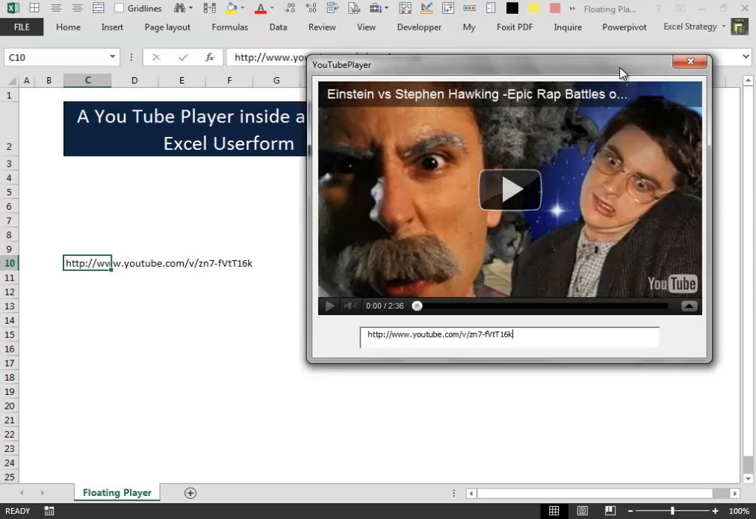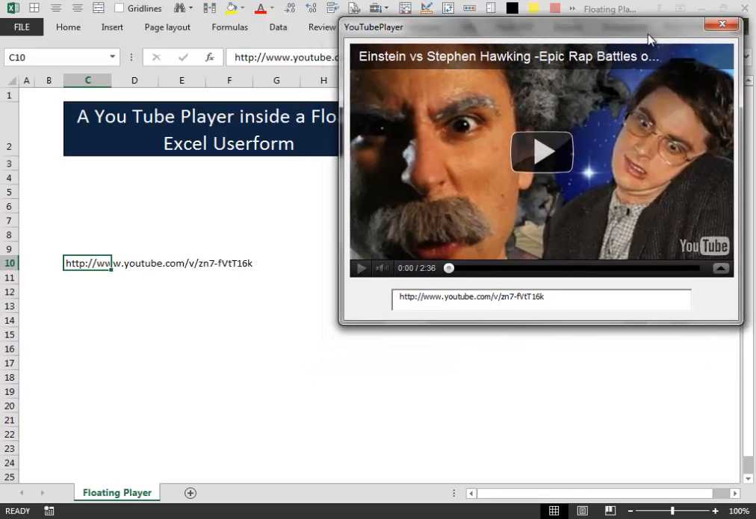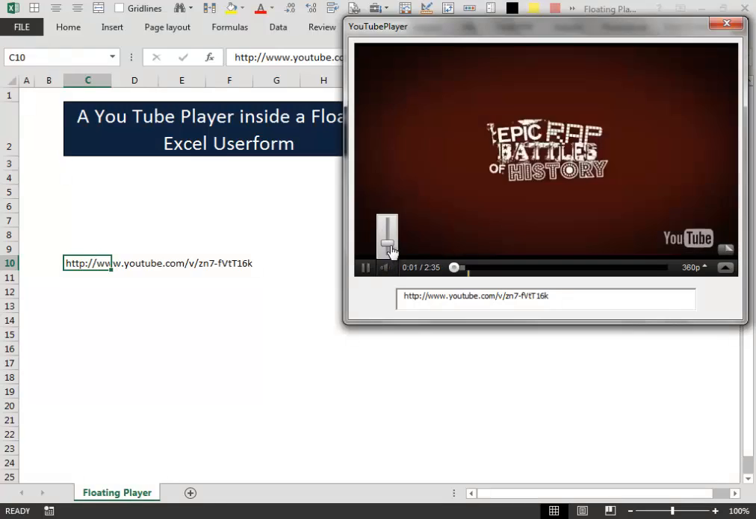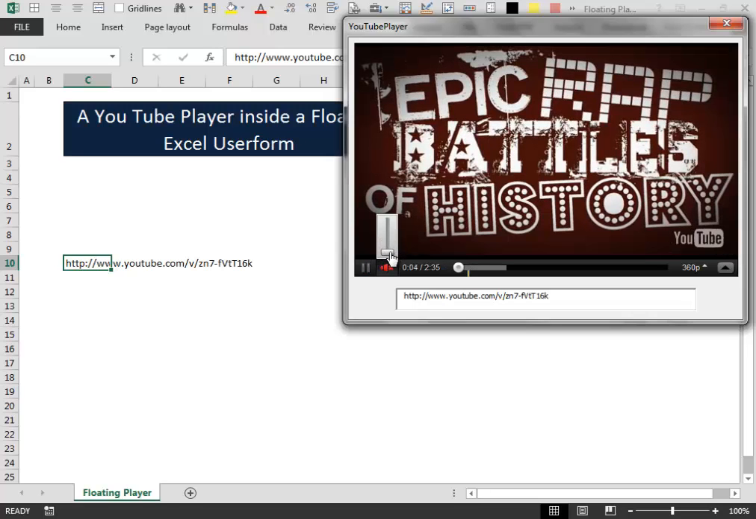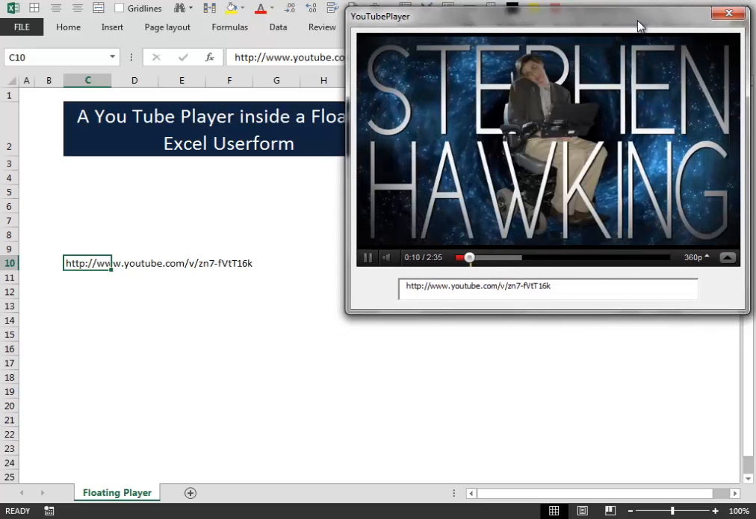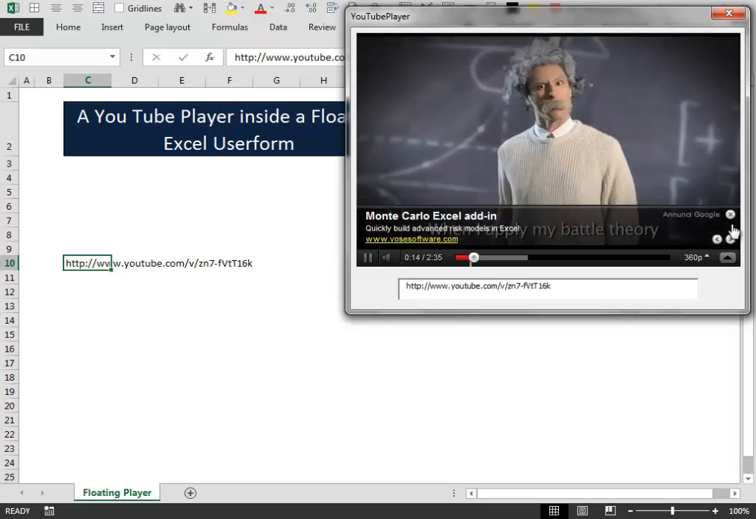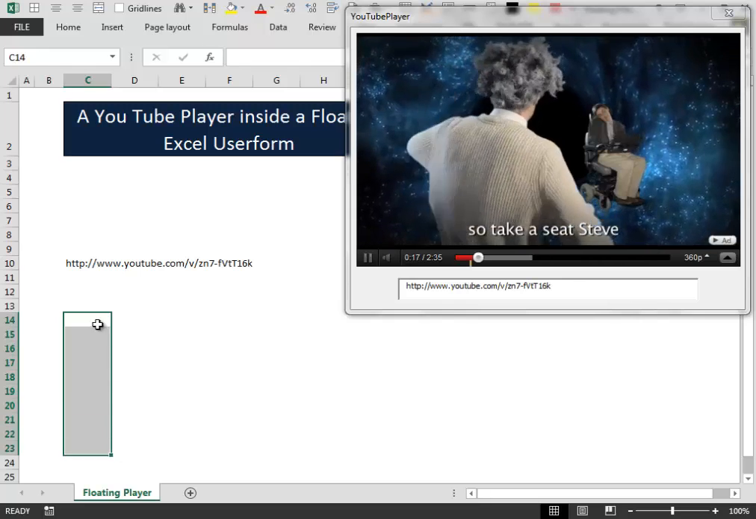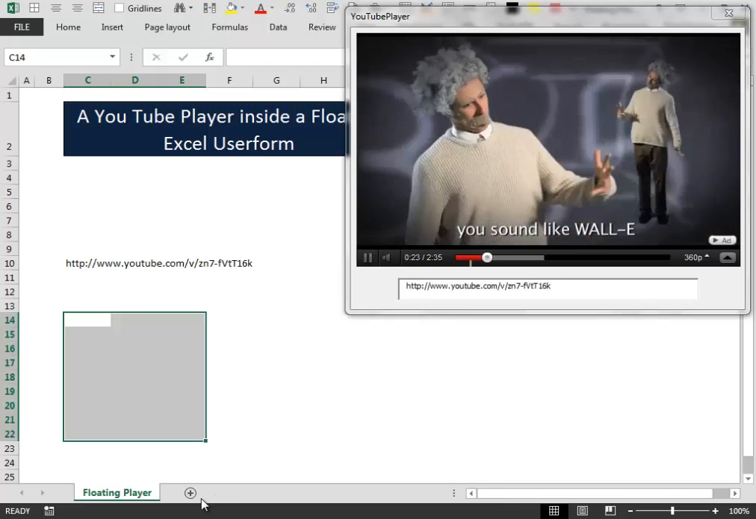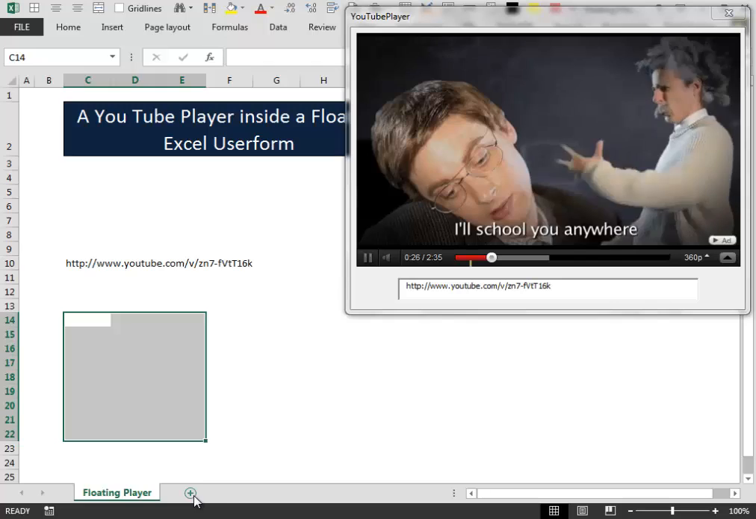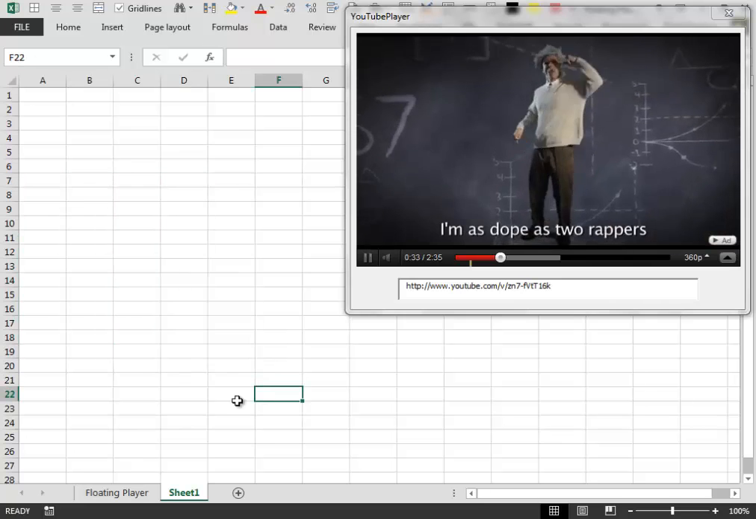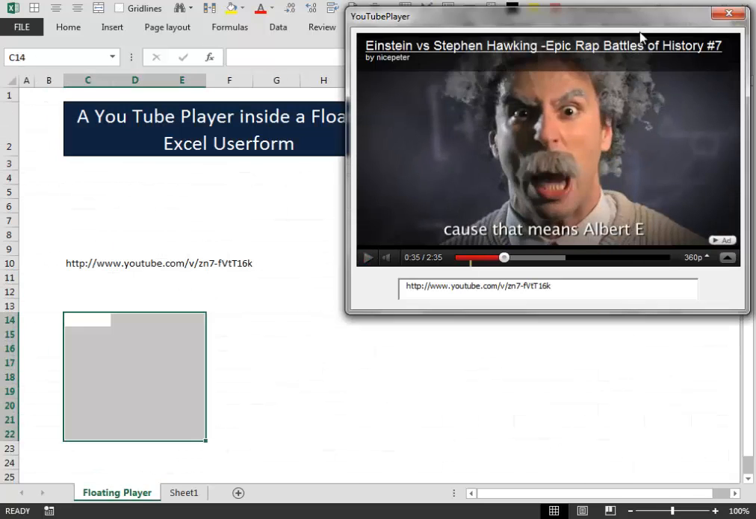And as you can see, the YouTube movie clip is inside our user form, and we can play it normally. This user form is floating, and when the video plays, you can work inside the spreadsheet. You can insert data, delete data, insert charts. You can insert a new worksheet and start to work inside it without any problem at all.